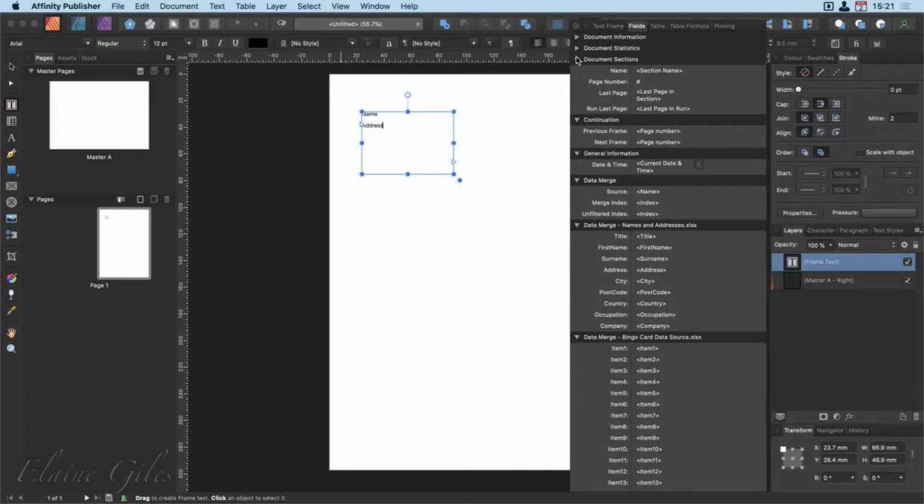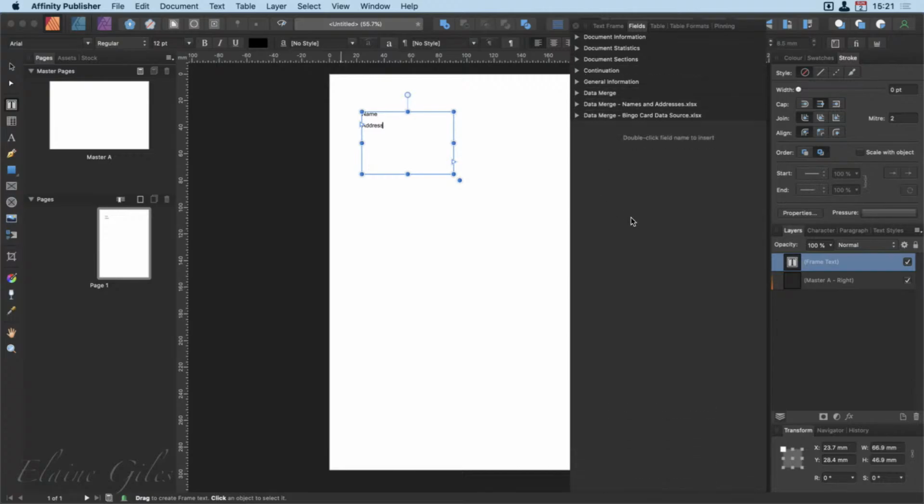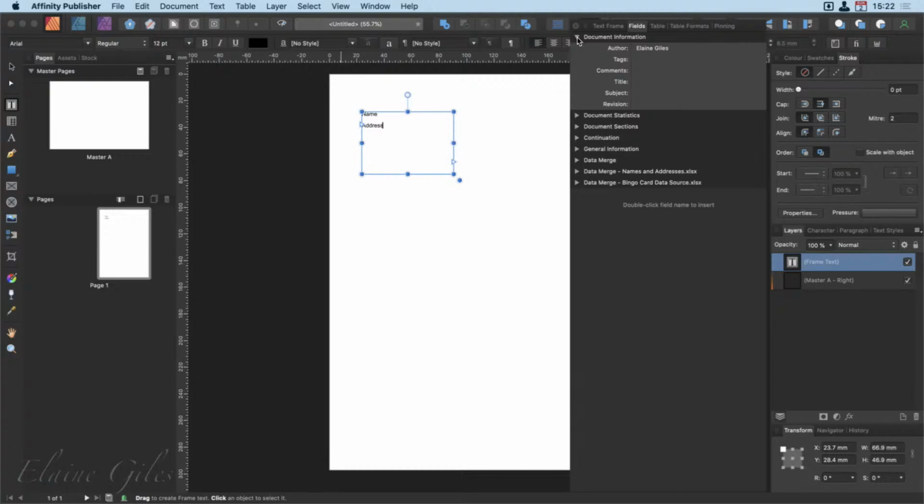So let's fold it all up and go through what we've got in here. There we go. So the first thing you have in the Fields panel is the document information. Now, it's got my name as the author because I'm logged in with me, but it doesn't have any information for the tags, the comments, the title, the subject, or what the revision number is. But this is a placeholder area. You can go in here and put information in.